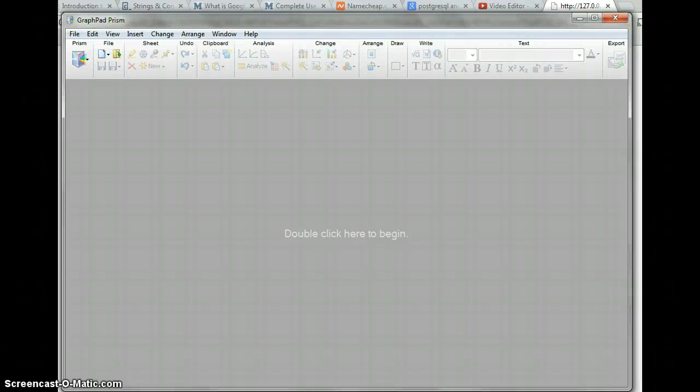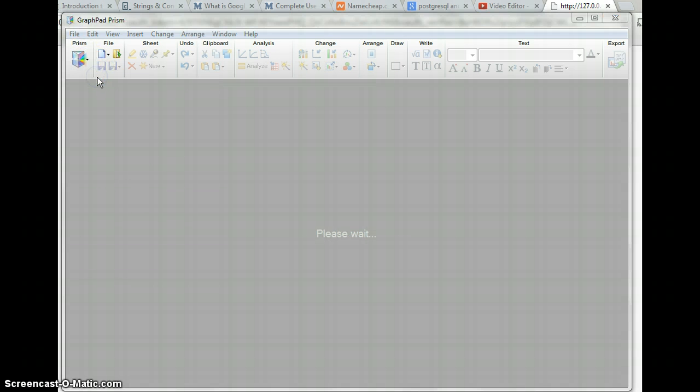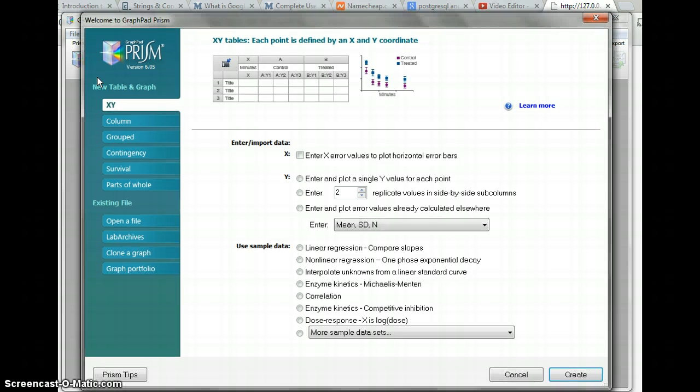The purpose of this video is to give you some oversight into the simple way you can enter data into Prism. So let's imagine we've launched Prism and for whatever reason we're on this screen right here. I can either double click here or I can go up to the Prism up here and open up a new project file. When I get this project file, I get this screen.